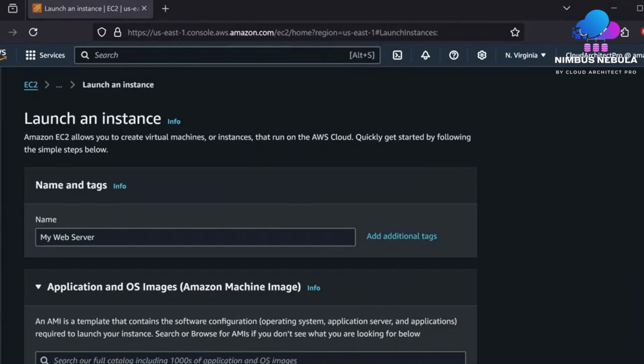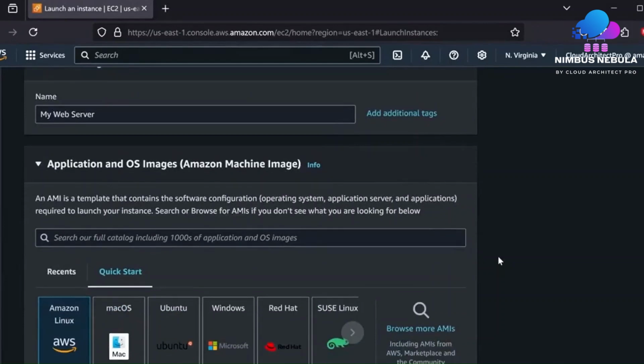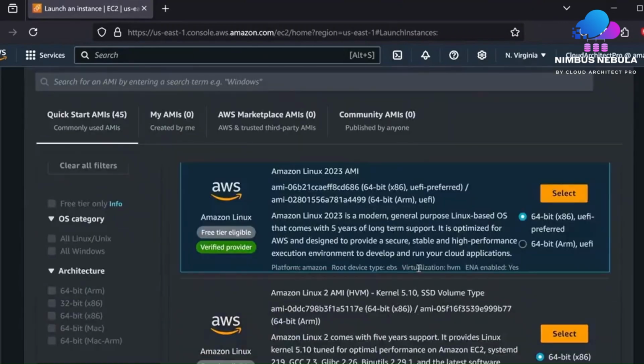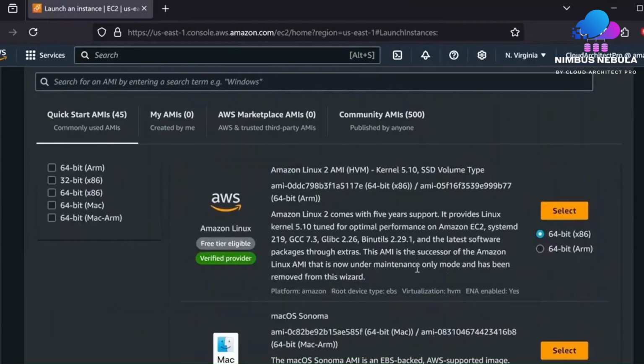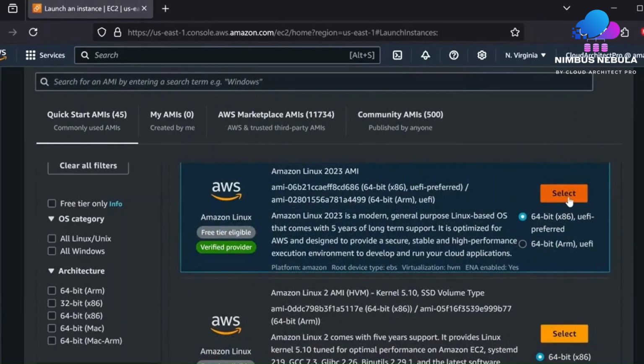Next, we need to choose an Amazon Machine Image, or AMI. Think of an AMI as the operating system for your EC2 instance. You can choose from a ton of pre-configured AMIs, like Amazon Linux, Ubuntu, Windows Server, and even Red Hat Enterprise Linux. For this tutorial, let's stick with Amazon Linux 2, as it's free and easy to use. Scroll down the list, find Amazon Linux 2, and click the Select button. We're one step closer to launching our instance.